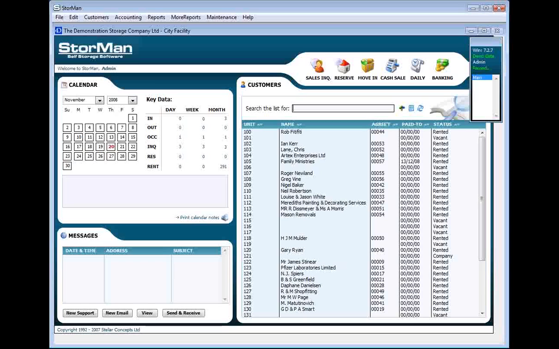What I'll do for you is I'll just go through the Storman dashboard to show you the different sections, and then we'll get into some of the more core features of Storman, such as doing a new move-in, sales inquiry, and also going through some of the daily tasks that you would normally run in Storman.